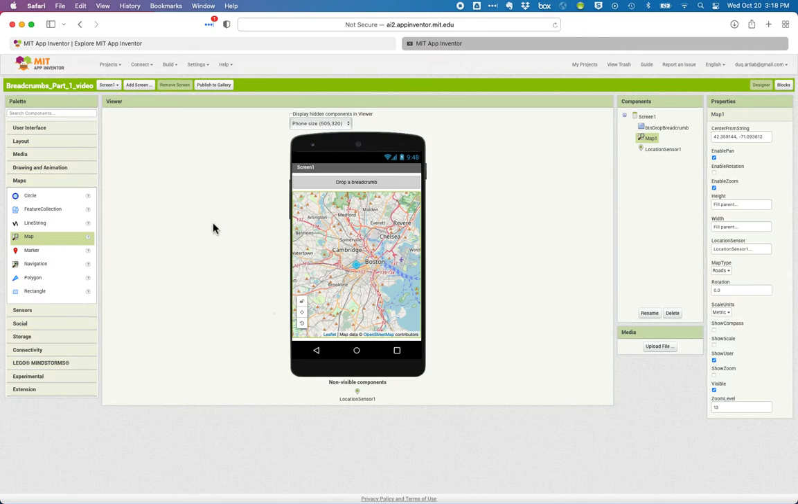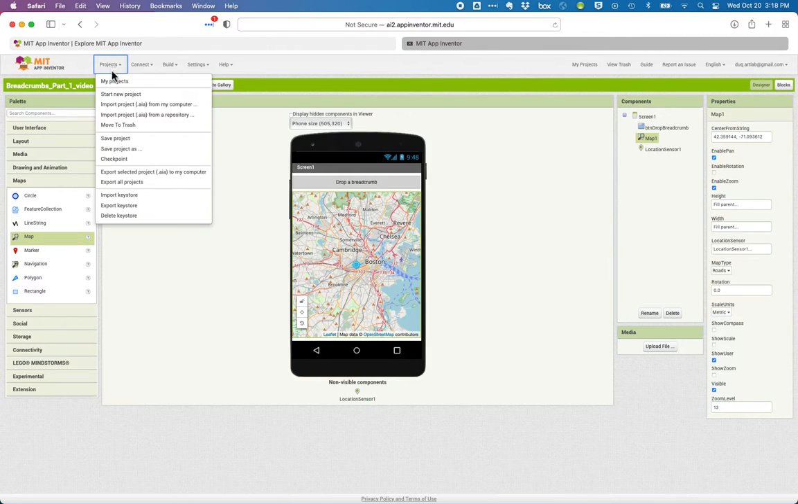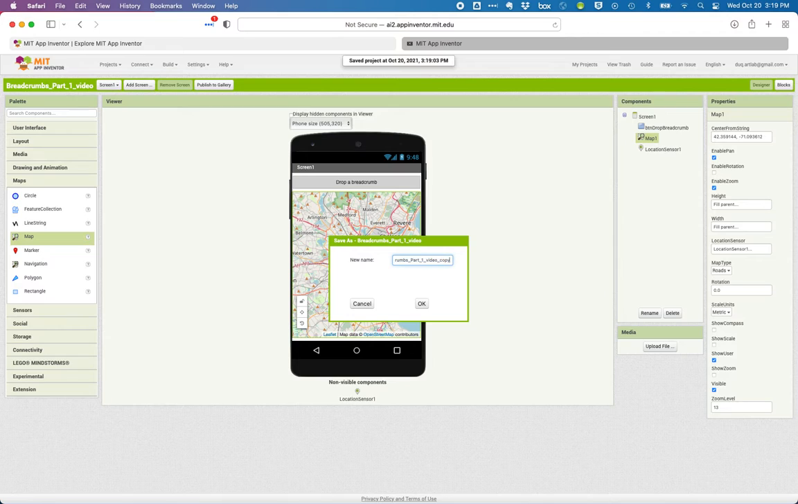Okay, now we're going to move on to the second version of the breadcrumbs app. Start by creating a copy of this project. So save project as, and I'm going to name that breadcrumbs part 2.